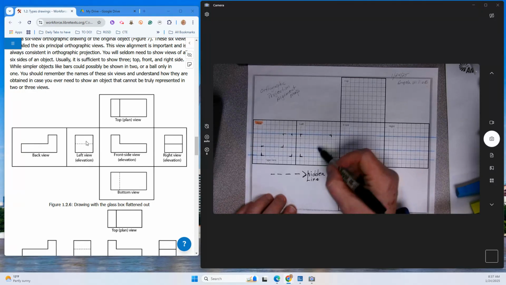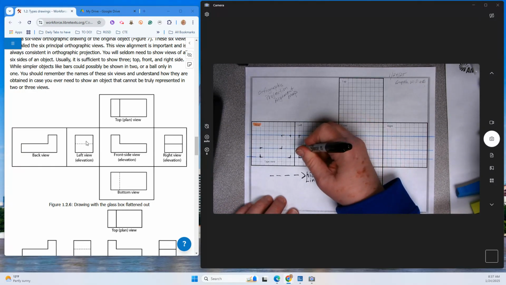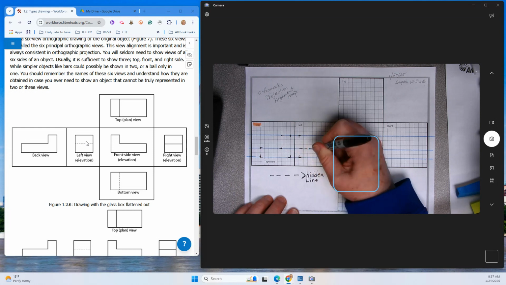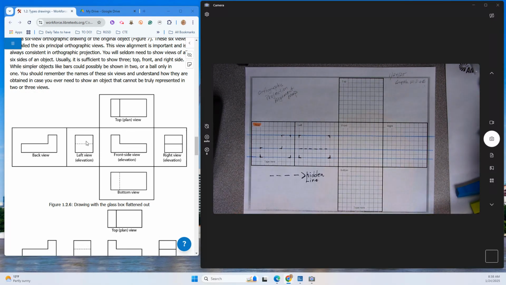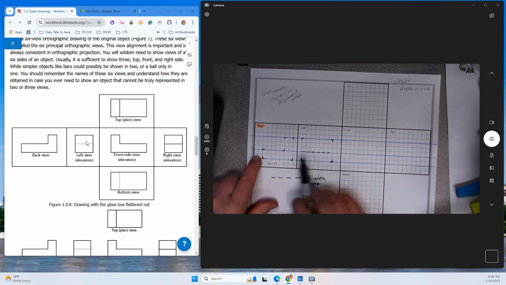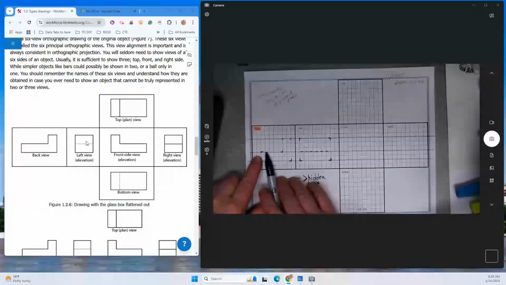Why is this line going straight across on this blue line? Why is this a hidden line? Explain it to me. No, because you're looking at the left side and it's representing this right here.